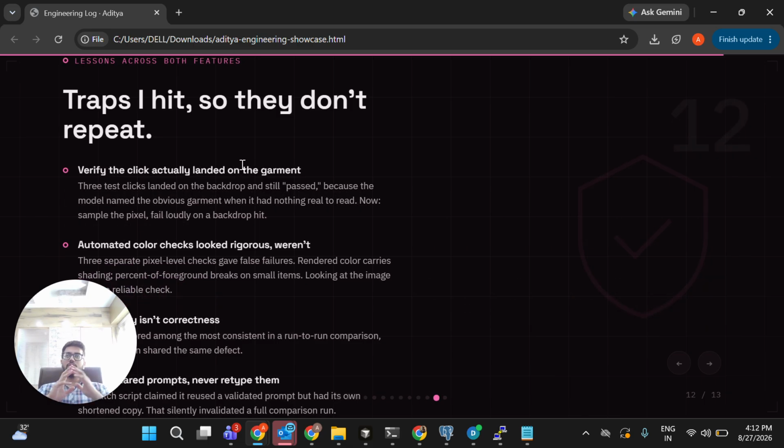So, traps across both the features. A few lessons cut across both features. Verifying a click actually lands on the garment sounds obvious, but three test clicks landed on the studio backdrop and still passed, because the model just named the most obvious garment in frame when it had nothing real to read. So now I sample the pixel and fail loudly on a backdrop hit, instead of trusting a plausible sounding answer.